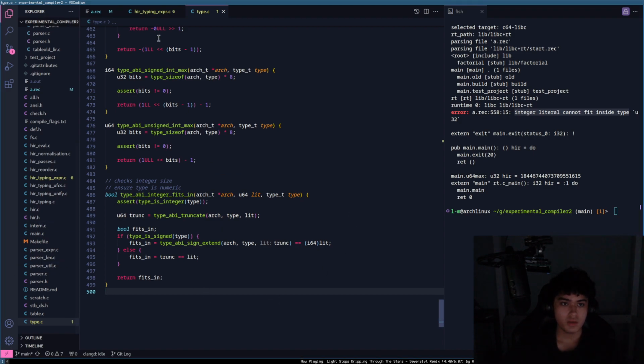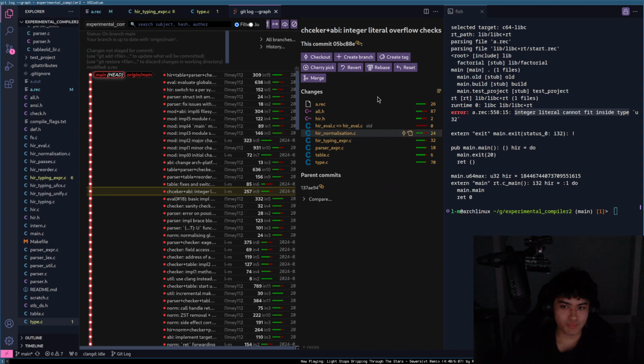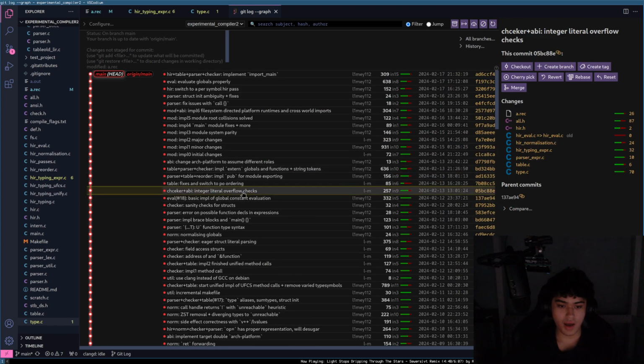Hi, Pseudonick. Okay, so this is probably the hardest thing to get right for me, at least: the ABI integer literal and checking for overflow. I really don't know how this stuff works, so it was good that I was able to figure that out just by looking at what Rust did.